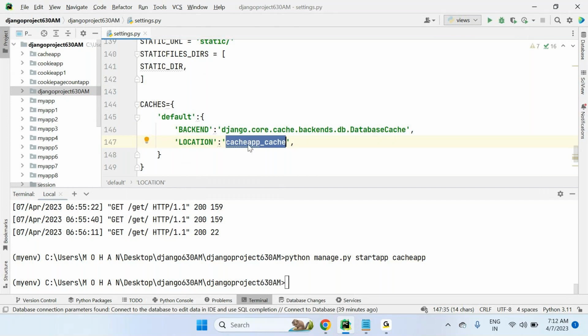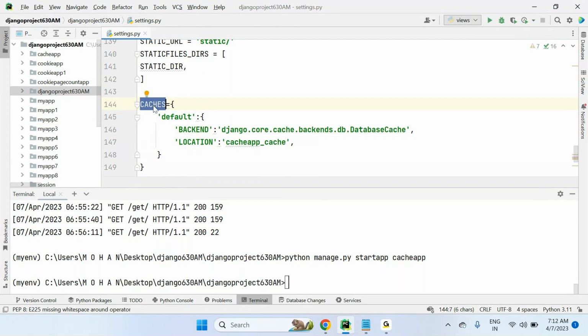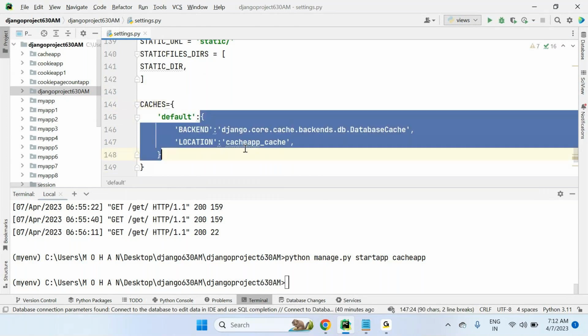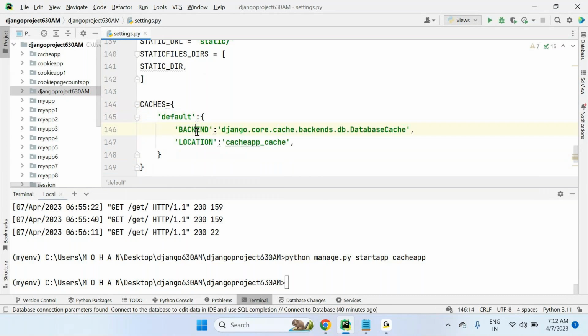Especially if you want to work with database caching, you have to do the settings. CACHES equals to, this is one dictionary. Internally, one more dictionary is there. This is the key, and the inner dictionary is the value. Again, in this dictionary, one key is BACKEND, this is the value. One more key is LOCATION, this is the value. Backend means you are working with django.core.cache.backends.db.DatabaseCache. This is a one-time setting.